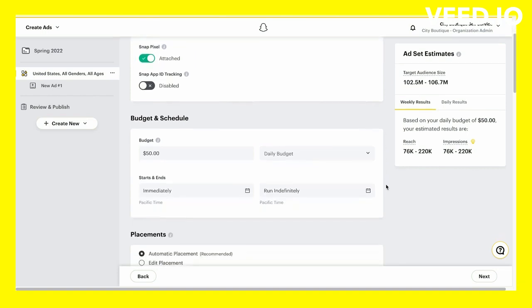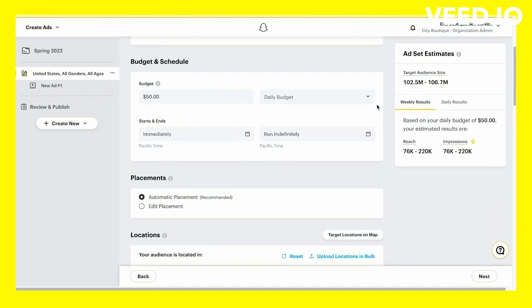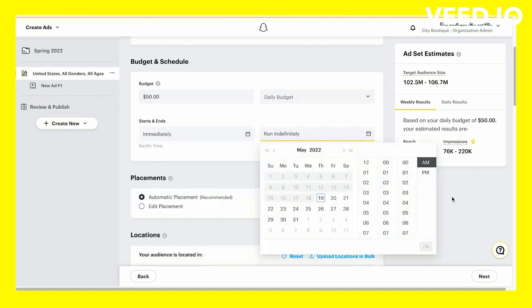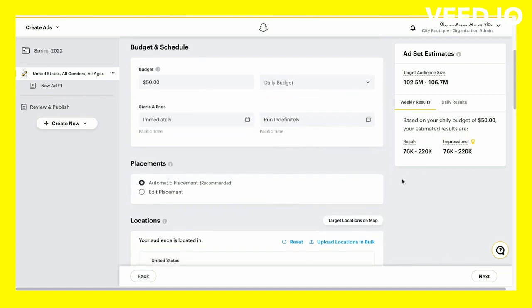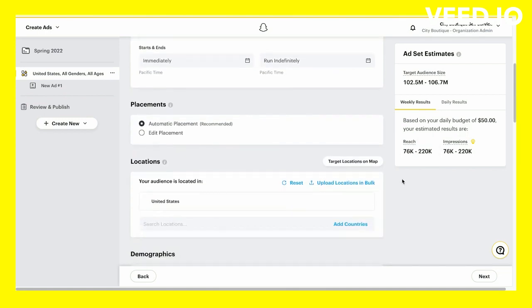Now we'll choose our budget and schedule details. Choose a daily budget and run your ad indefinitely, or choose a lifetime budget and set start and stop dates. Within placements, advertisers have control over where their ads appear on Snapchat with a variety of different placement options. You can edit these options, but we recommend using automatic placement.